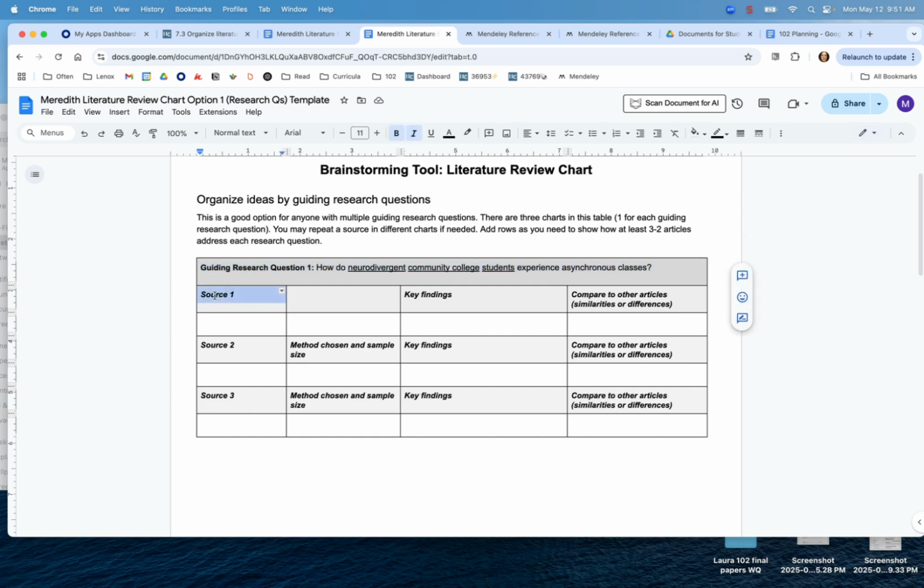So I'm going to take source 1, and up here you're going to want to put the method and the sample size, right? Because you really want to be able to say, this study surveyed 500 students, in 2020, asking them about XYZ, right? So that's what's going to go here with your in-text citations. You're going to summarize the key findings here, and then you're going to compare it to other articles.